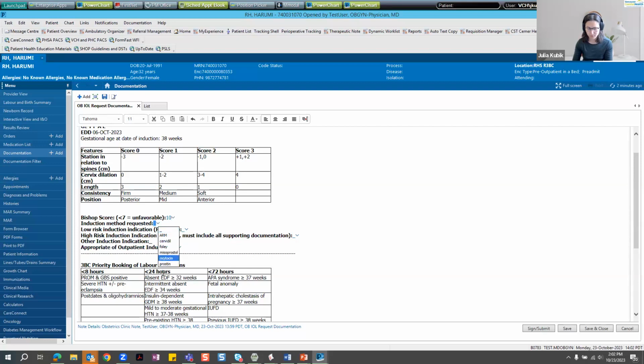Your induction method requested. So these are the same as the ones in the order. Cervidil. And then whether or not it's a low risk or high risk indication. And because this is free text, at the end of the day, if I'm an OB and I'm not doing a low risk one, I'm picking high risk, you can just delete this after. I'll just delete right off. But these are the options for low risk. And I'll let this hang out for a bit just to validate that this looks all okay.